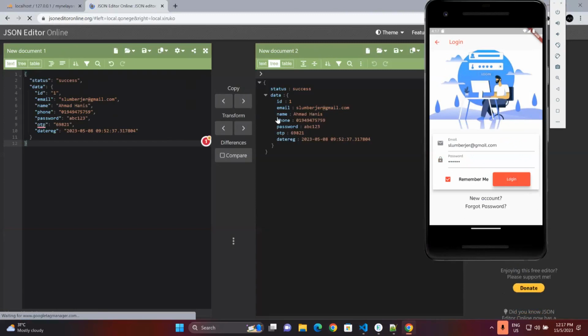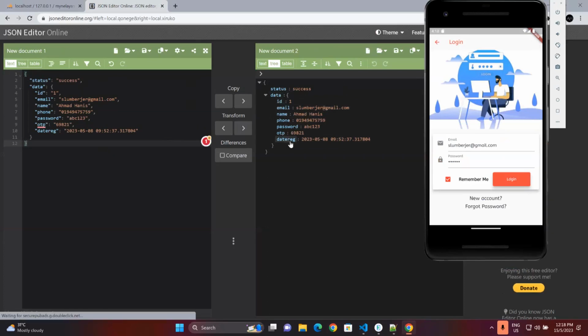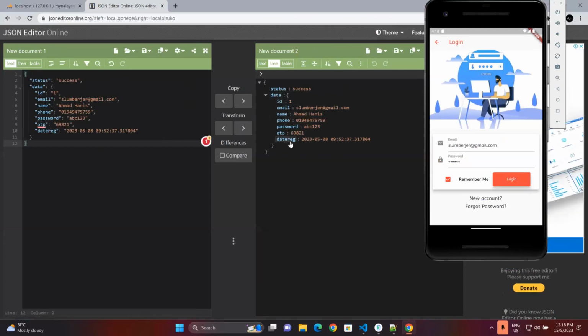In the JSON data structure here, as you can see, there are two objects: a status object and a data object. The data object comes with an array of data, which consists of the user information such as ID, email, name, phone, password, OTP, and date registration. This basically shows that the data is properly written as JSON data.